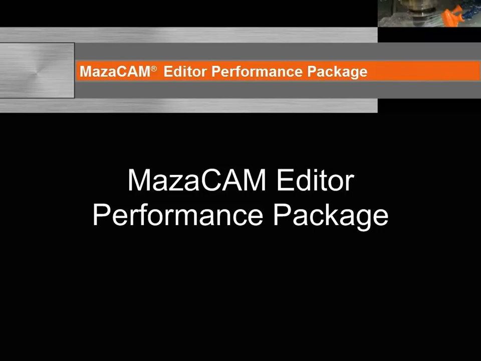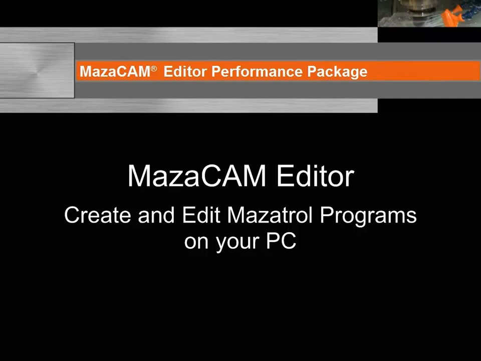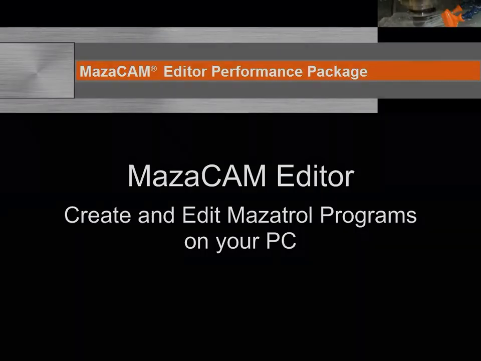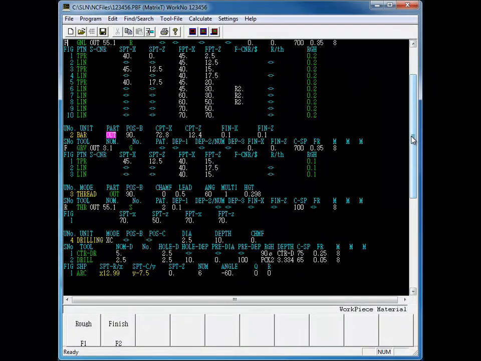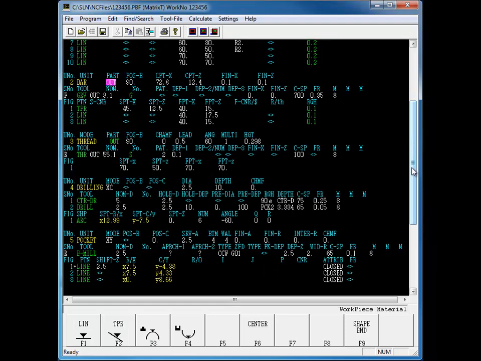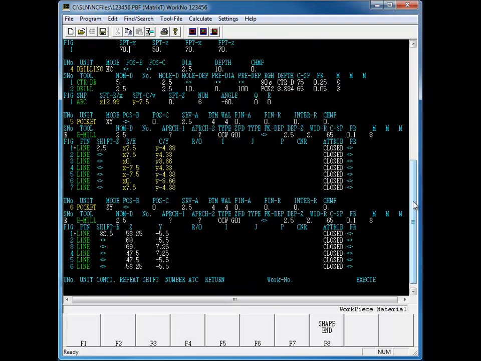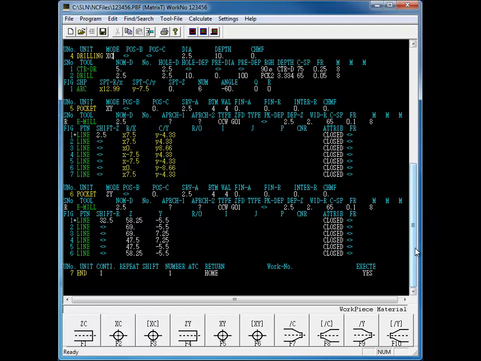In the previous video, we covered an overview of the MesaCam Editor Performance Package. Now let's take a closer look at the MesaCam Editor for creating and editing MesaTroll programs. The MesaCam Editor provides you with the ability to write or edit programs on your PC. It is one of the key tools towards increasing the shop's productivity and profits.